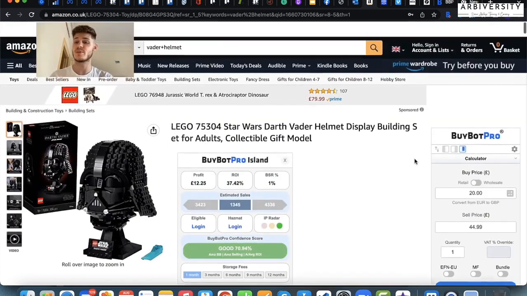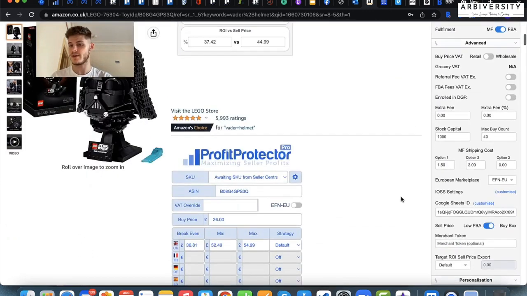So if we go through to the BuyBotPro settings up here, the suggested purchase quantity works with your stock capital. Okay, so that's your overall budget that you have to spend. So in there, I've got £1,000. Now you can set a max buy count as well. So it won't give me a suggestion that is anything more than the max buy count, nor will it suggest a number that makes me spend more than 10% of my overall budget.